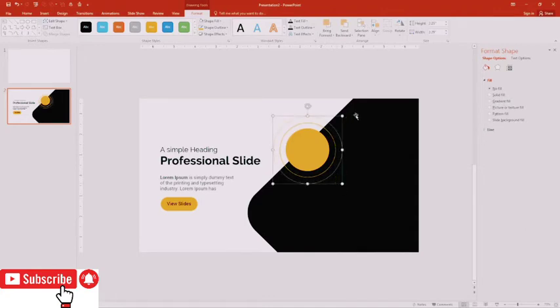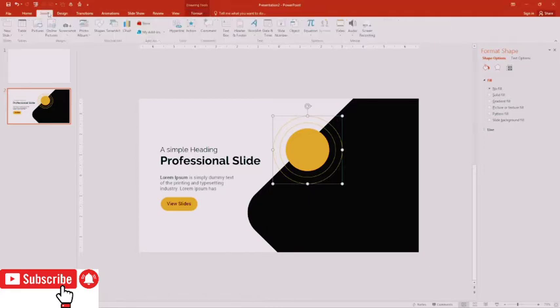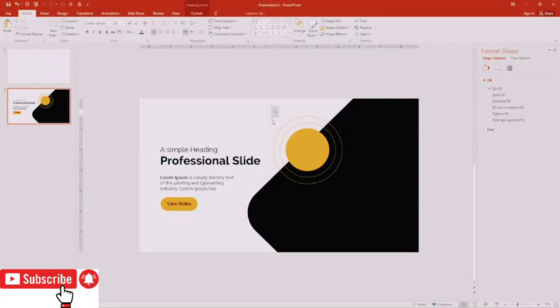Next add the 3 text in the black rectangle on the side. Now go to Insert, Text Box, and click it. Type 01, select the text and change the font to Raleway. Again I want the bold font, and increase the size. Change the color to white.